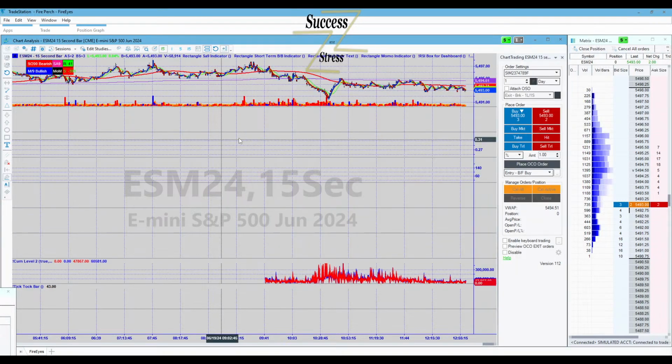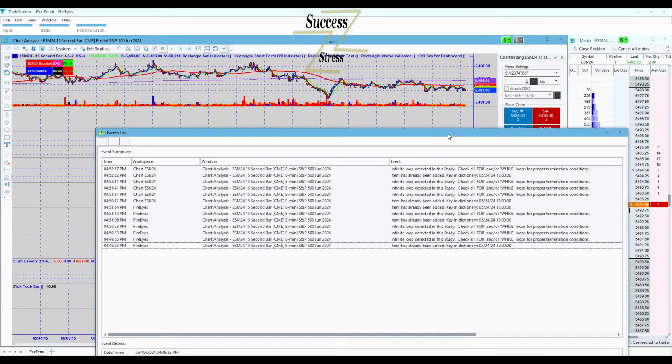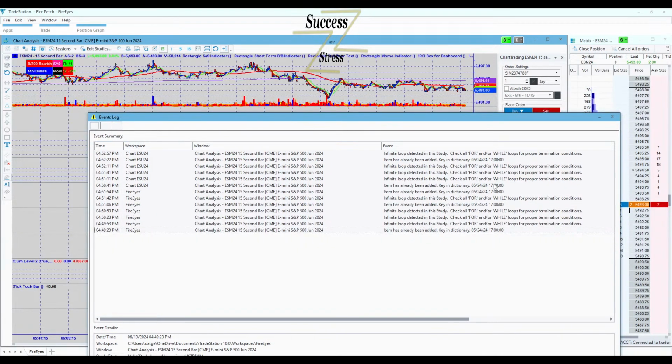Okay, now we save that. All right. So that ought to fix this, and this. But what about the infinite loops? Got an infinite loop in the inch bar max bid ask.